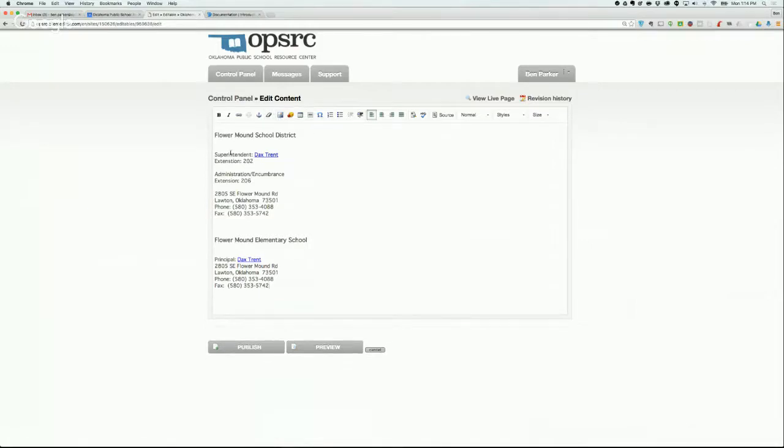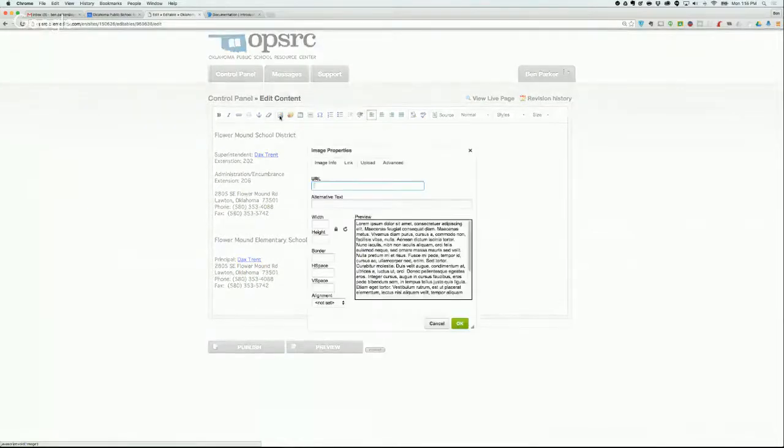The next button, these matter where your cursor is. So if I wanted to put an image in for Mr. Trent, I could put my cursor here and click the image button, and it brings up this box. Now I can put the URL of an image I might have in here, but just like a document, I'm probably going to have to upload it. I don't have it somewhere already.